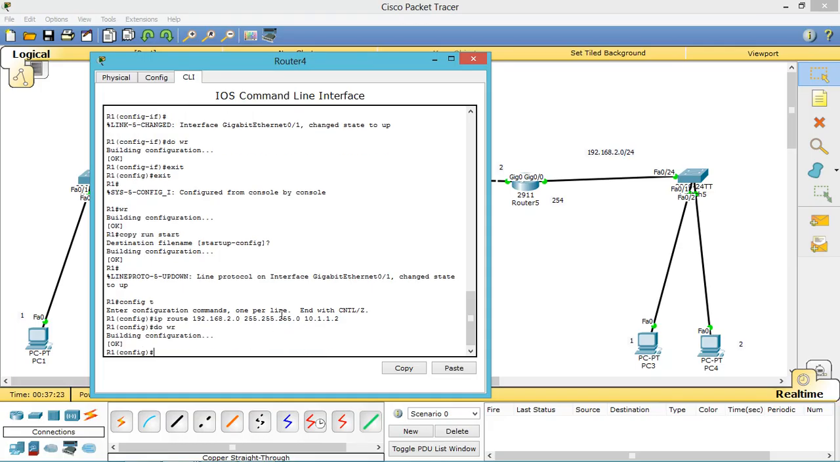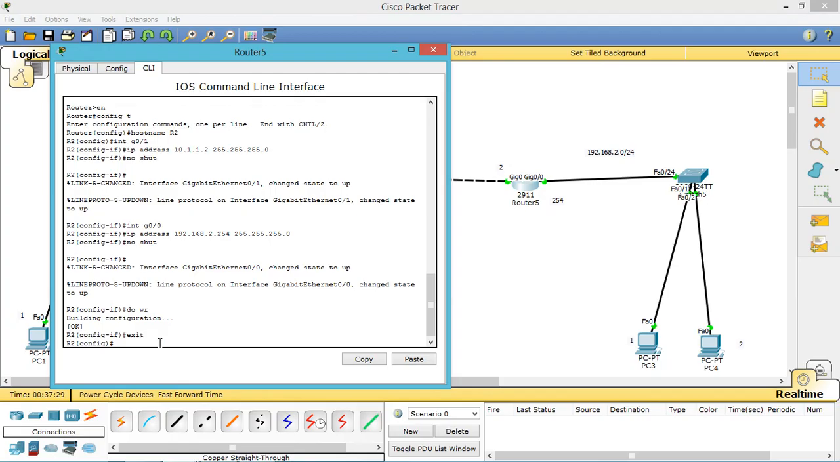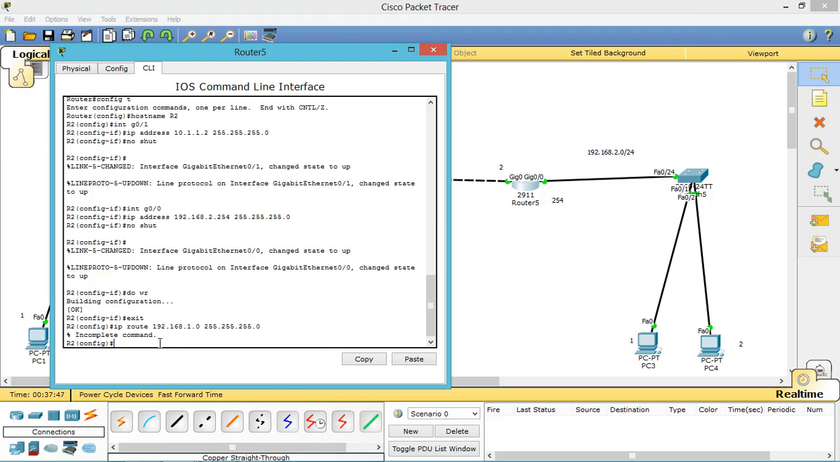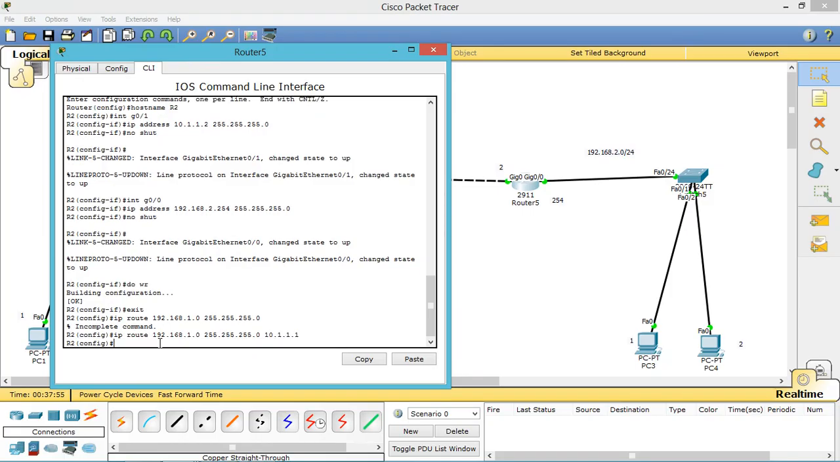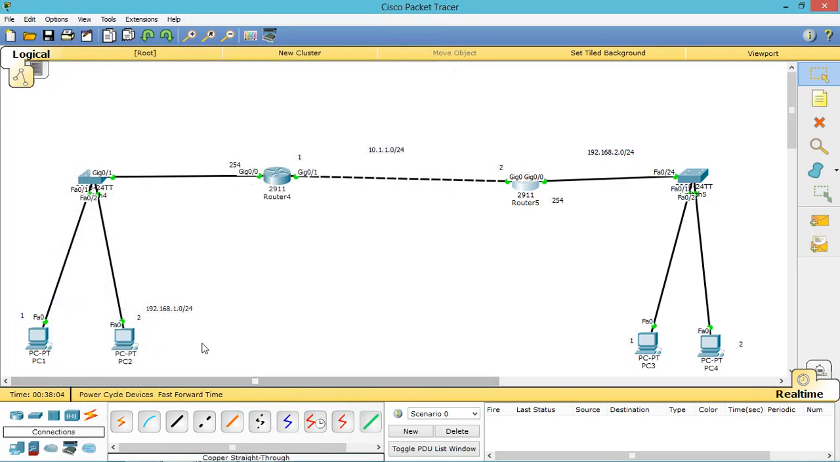We are done. For the 2, the same thing. We're gonna come on router 2. This router is already in global configuration. I will just type ip route 192.168.1.0, 255.255.255.0. Oh, incomplete command, because for the next hop I need to provide 10.1.1.1. Then do wr. So now we are done. We saved the configuration. If you restart any router, the configuration is still there.